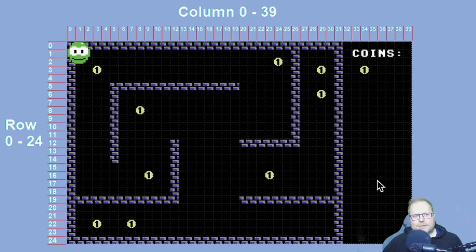So we need to find a system for this. We need to find a system where we know where the sprite is in relation to these characters. Because like I said, the sprite is just moving in pixel positions. Characters are placed in this grid. But now we know that a character is 8 pixels wide, 8 pixels tall. That means that when the sprite moves down 8 pixels, he's on the second row here.